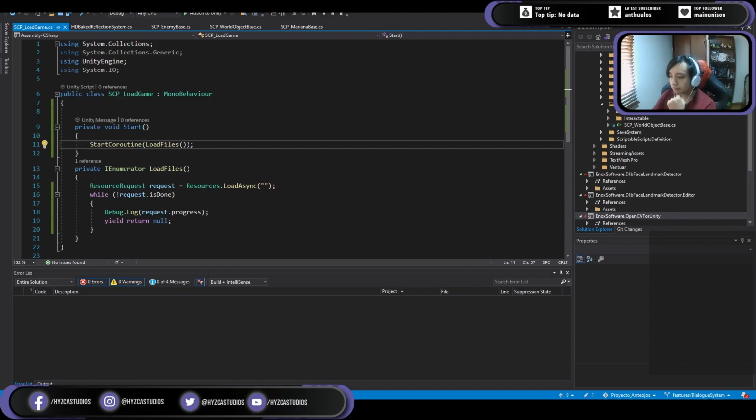Maybe I could switch to using addressables. I have never used addressables on Unity, so I don't know how hard that will be.